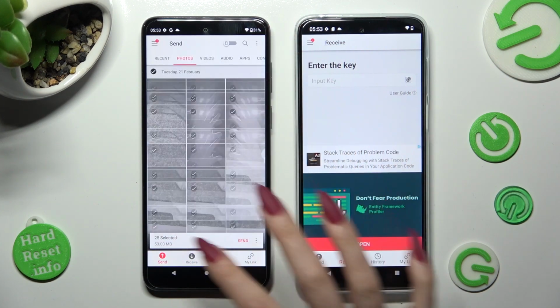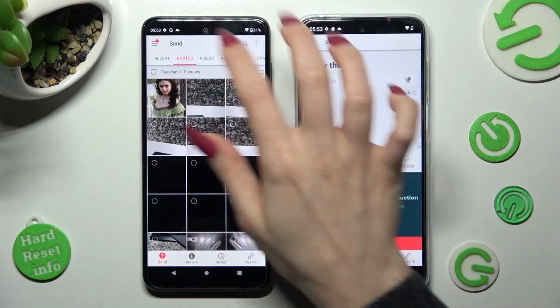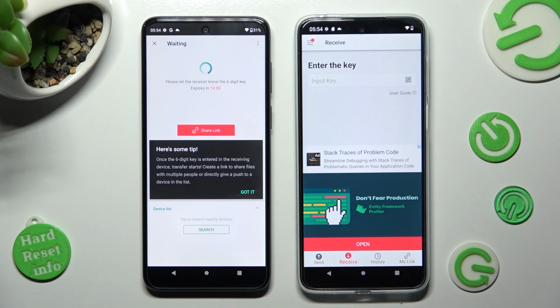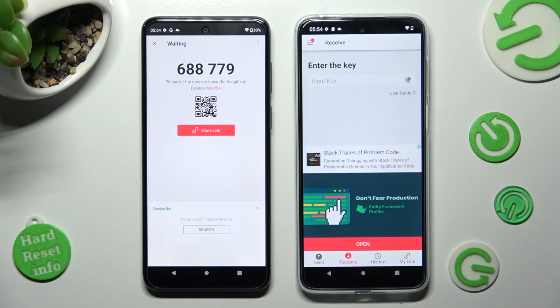You can also click on only some of your files. I will go with this one. Click on Send and tap on Got it. Finally, pick the best connection way for you.